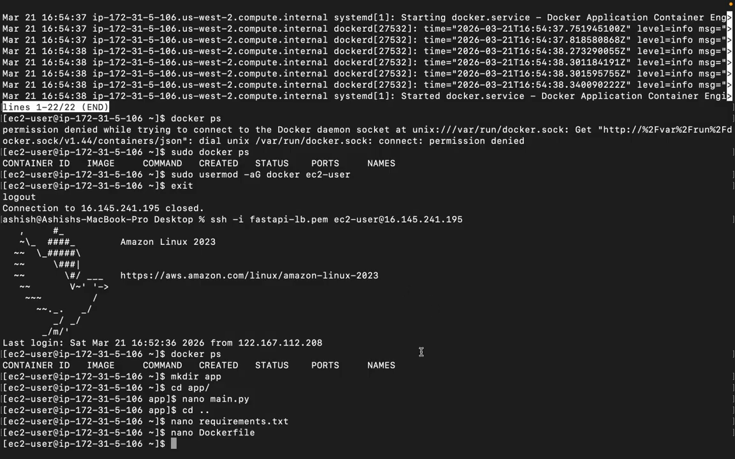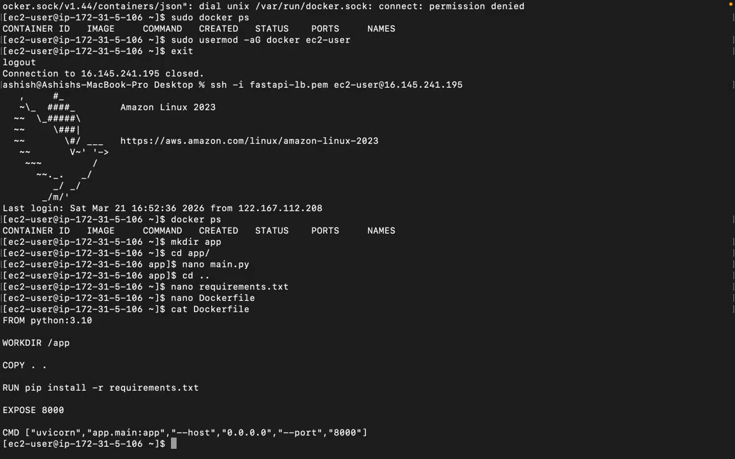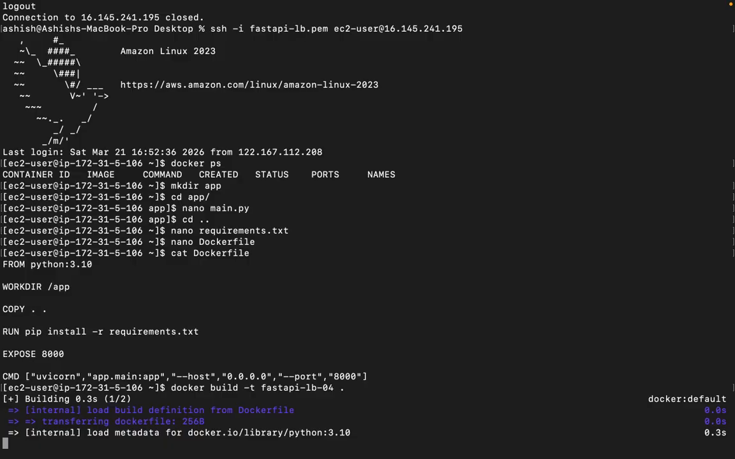Yes, and I have got everything over here. Now let us create a Docker file. Let me see, cat Dockerfile, is it there? Perfect, Dockerfile is there. Now what is the command? docker build -t, and what is going to be my image name? It is going to be fastapi-lb04, and dot means current directory. So choose this Dockerfile from here.